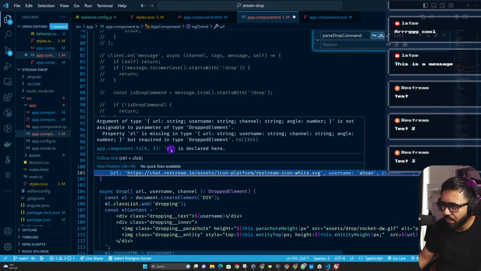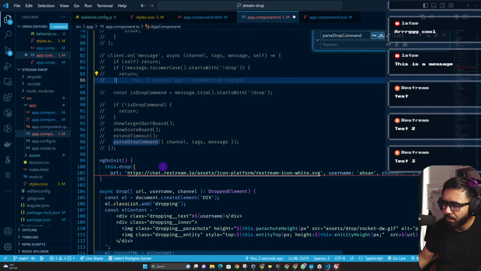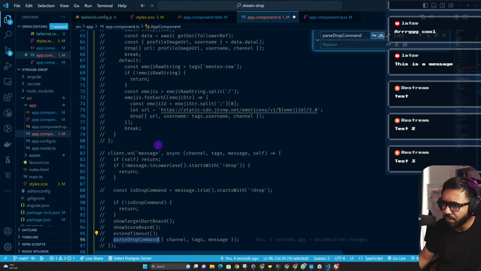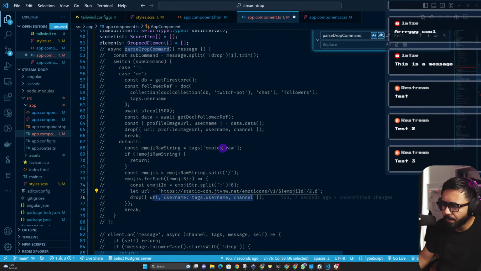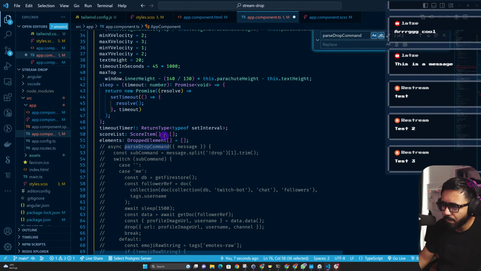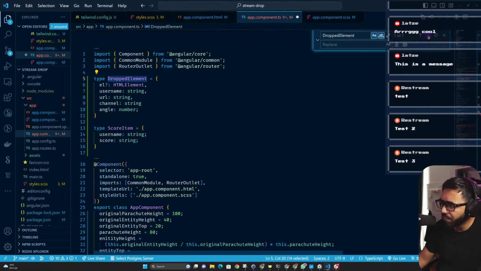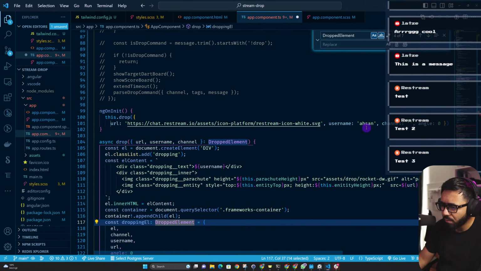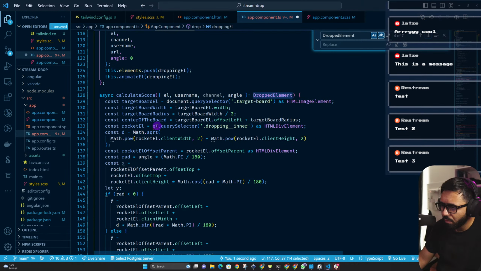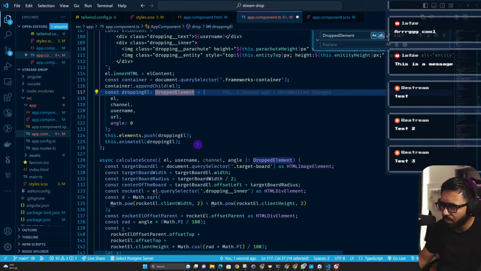So it says element is declared. Oh, because the element is missing. Oh no, why? But then when we do the drop command, do we send the element itself? Can we have the element as optional then? Would a lot of things start breaking if you do that? So this guy. Now this says element is probably null.